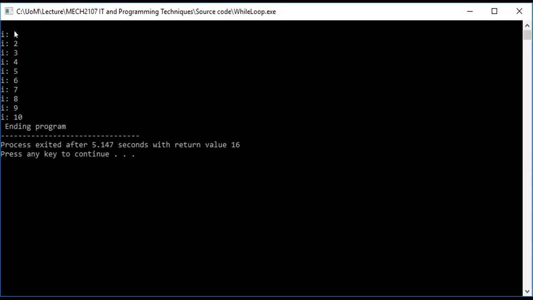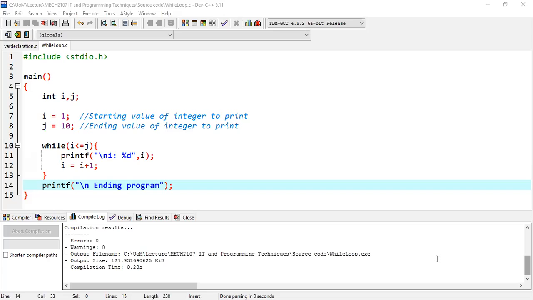So we're printing the value of i: 1, 2, 3, 4, 5, 6, 7, 8, 9, 10. And then when i becomes 11, it does not actually print the value. So very interesting piece of code here for you to implement and try to code. It is very simple, yeah, but very powerful to understand how the while loop is working.